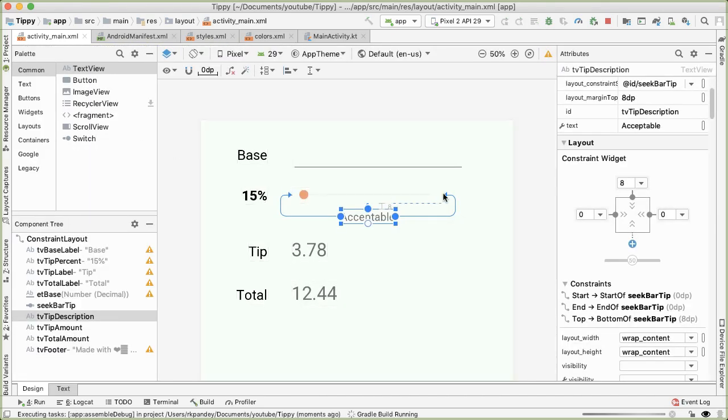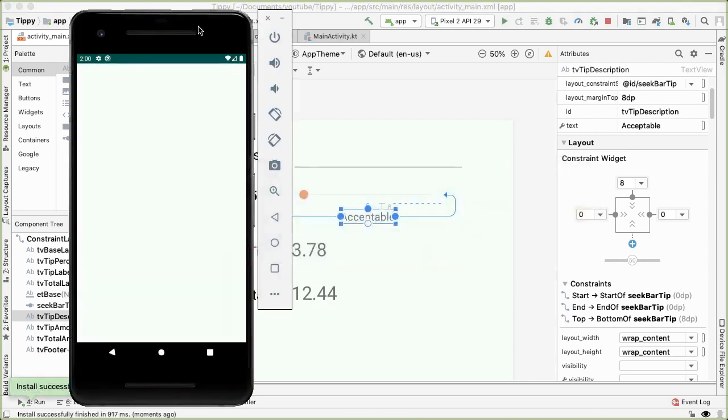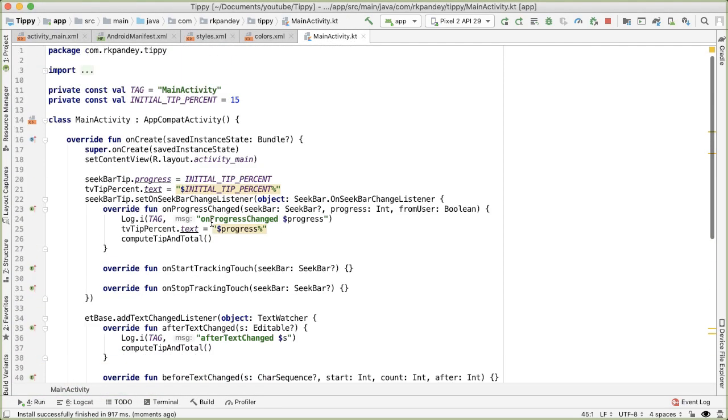So if we run the app now, we shouldn't expect anything too dramatic, except that we should now see this text. There's a little bit of additional space, which is a text view underneath the seek bar. And we haven't populated it yet because we haven't added any logic in main activity. So now let's go into main activity.